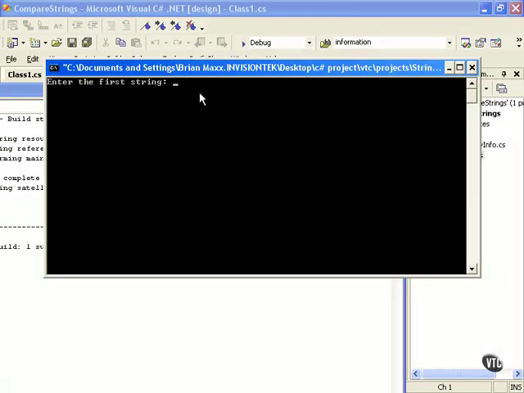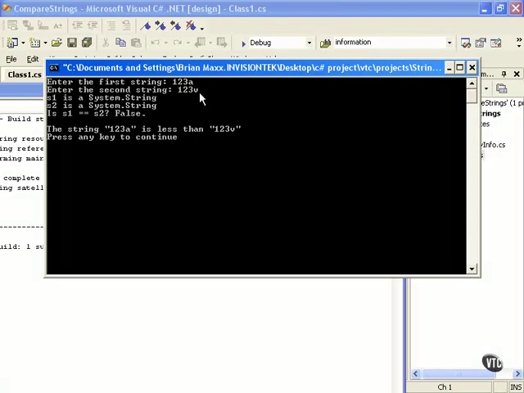Enter the first string. We'll just put in something quickly. Now, they're both System.String, as you can see. Like I said, this is going to sometimes return the same thing. Is S1 equal to S2? No, false. That returns a Boolean because they're not equal. A and V are different. So here we have the string 123A is less than 123V.